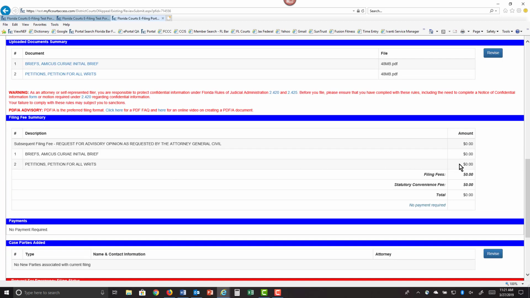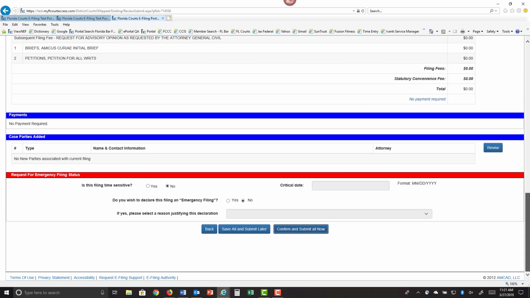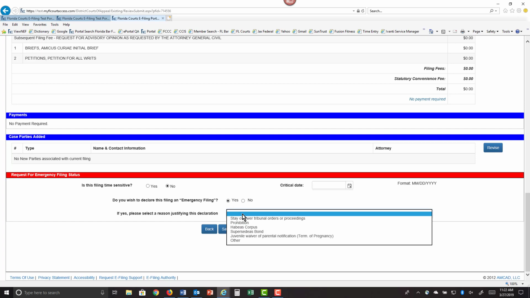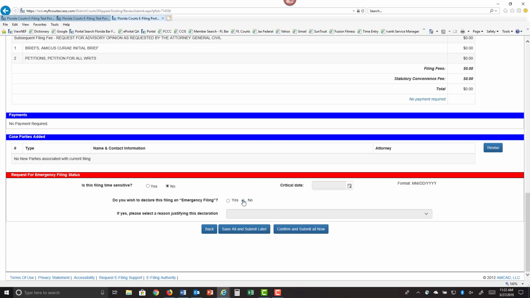If there was any fee, this would be found in this section. And it also gives you the opportunity to mark this as a time-sensitive document. And if it is, you would have to provide a critical date. It also allows you to declare this as an emergency filing, yes or no. If you choose yes, you must designate why this is an emergency filing. If you're ready to submit, go ahead and confirm and submit all now.